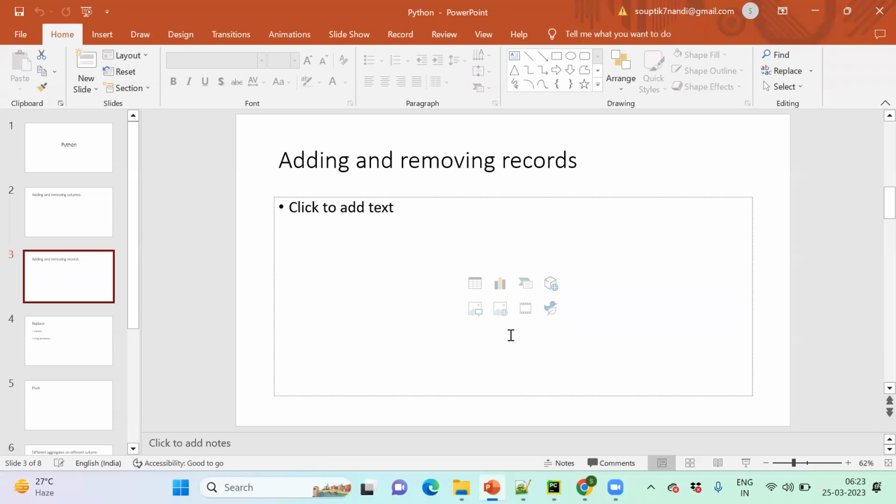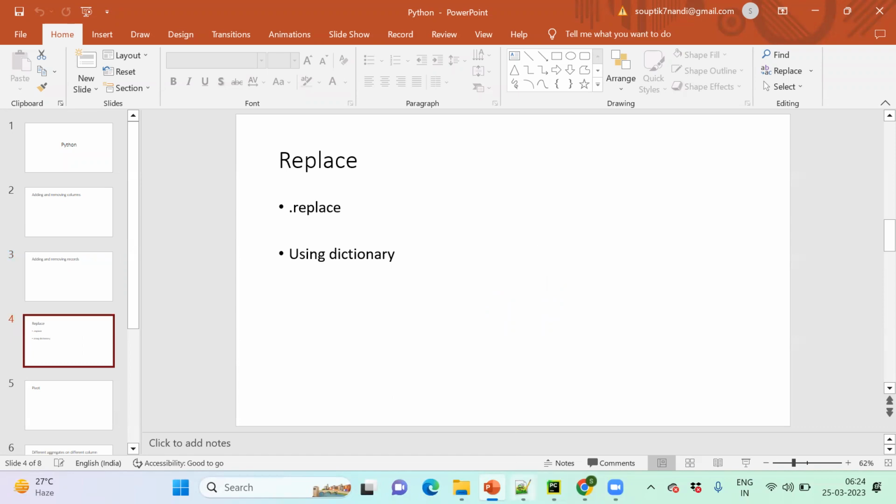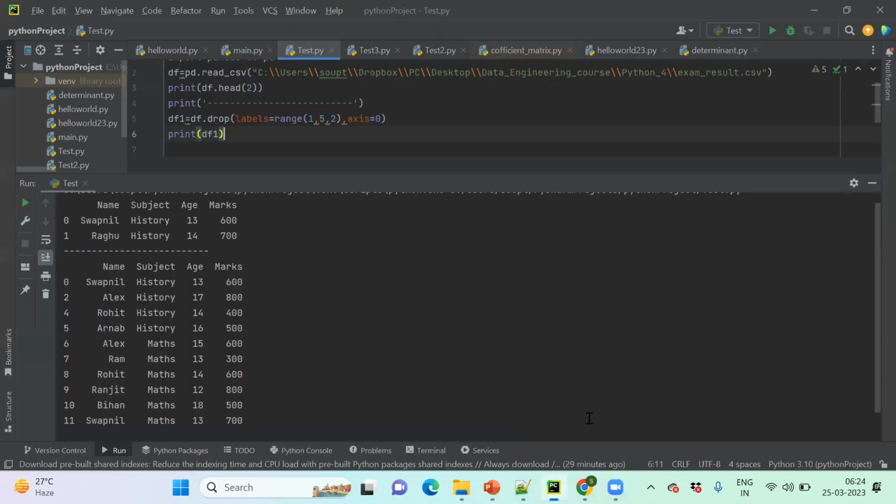So till now what we have covered: we can add new columns, we can drop existing columns, we can add new rows or records, and we can remove any existing record in this way. Now I'll be going ahead with replace. How to replace existing data? So we can just use the replace method over there.